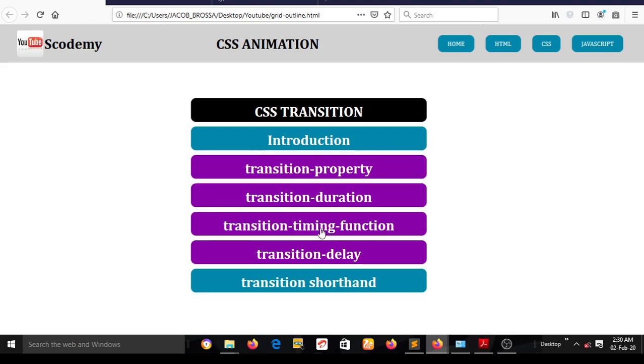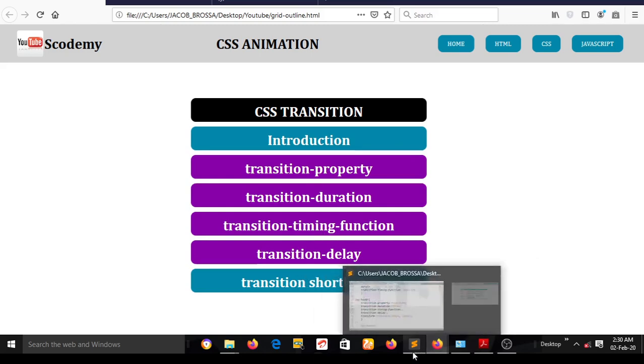The CSS timing function provides a way to control the pace of the transition. Let's say you want it to start off slow and then get faster, or start off fast and end slower, or whatever way you want this transition to go, you do that using the transition timing function.